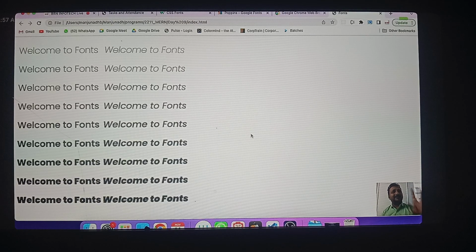For any font, maximum how many styles does it support? 18. That is the maximum. But there are few which support only very few, 3 or 4 or 5. There are few which support only one style. If the font is not supporting, we don't find anything. Got the point? Clear?